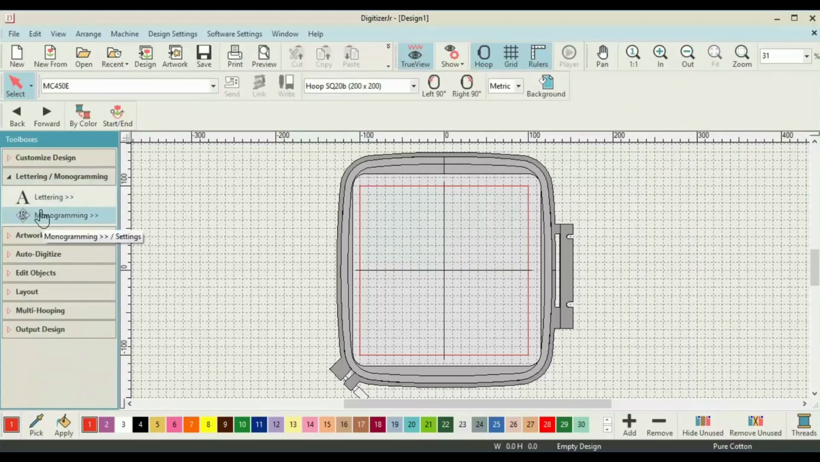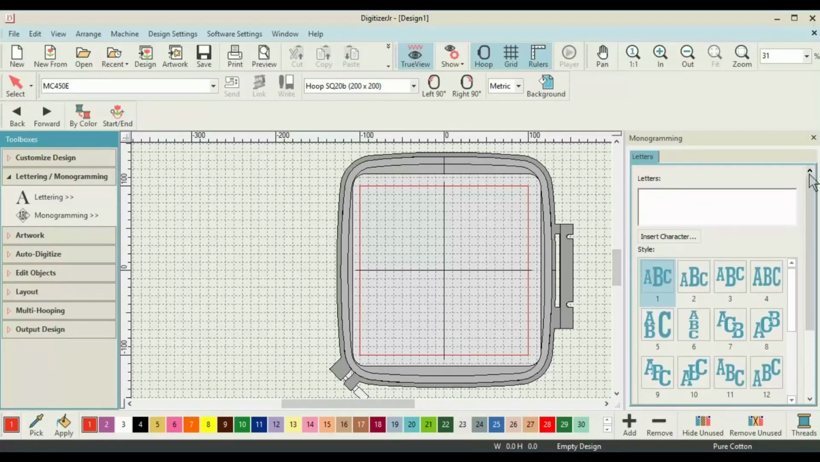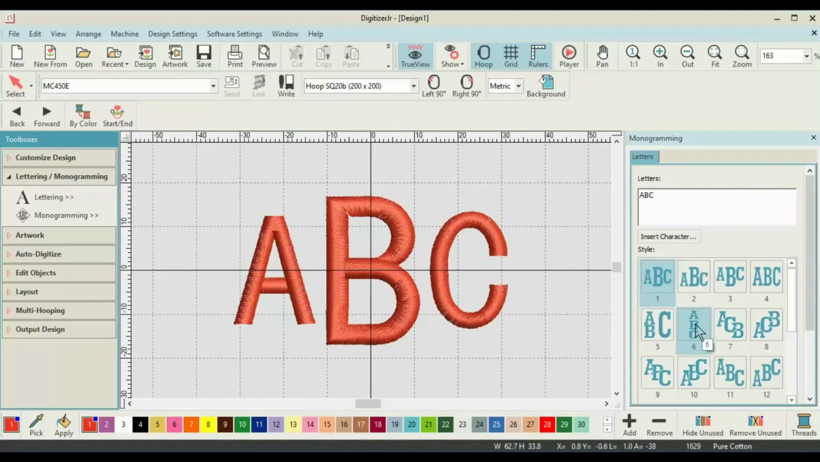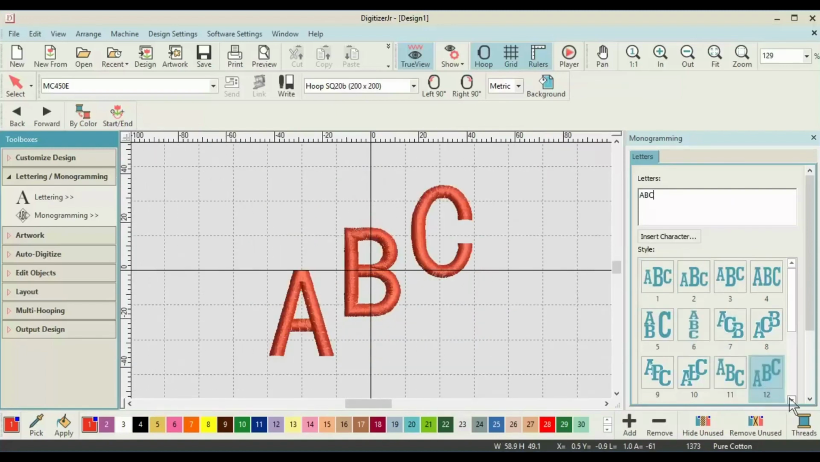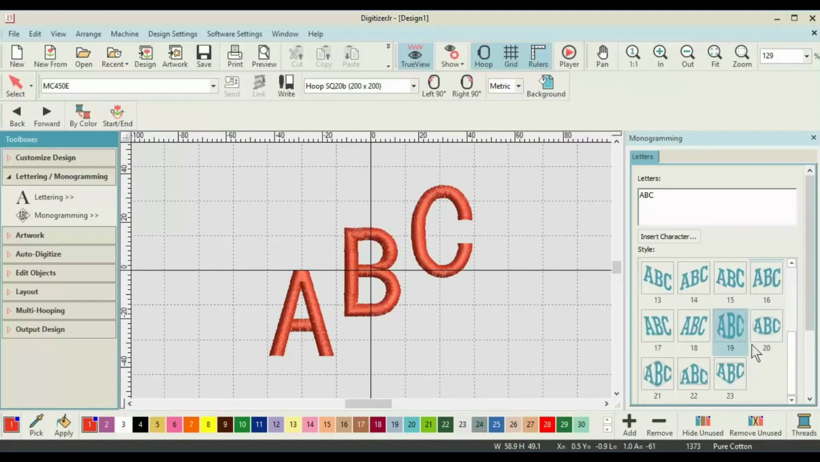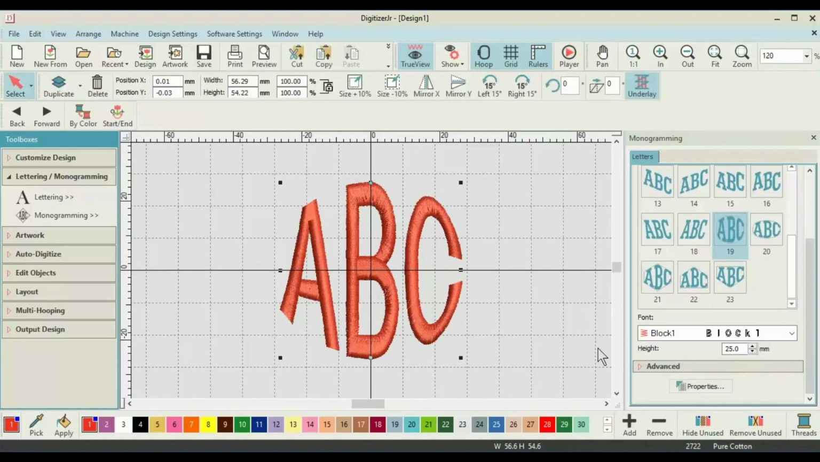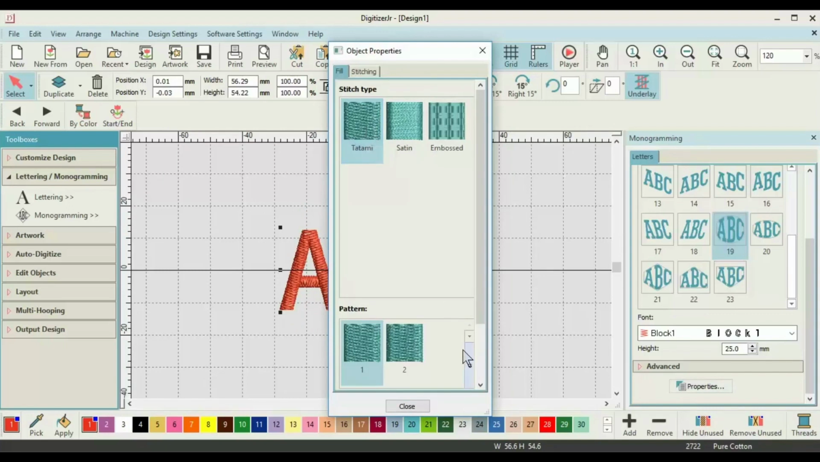Select Monogramming from the left toolbar. A monogramming box will appear. You can type 2 to 3 letters on the monogramming text box above. There are 23 presets for automatic alphabet placement. You can select from any of these and play with placement options to get the desired effect. Selecting Advanced Properties will open up a new Object Property box. You can use this option to change the fill types inside the letters.